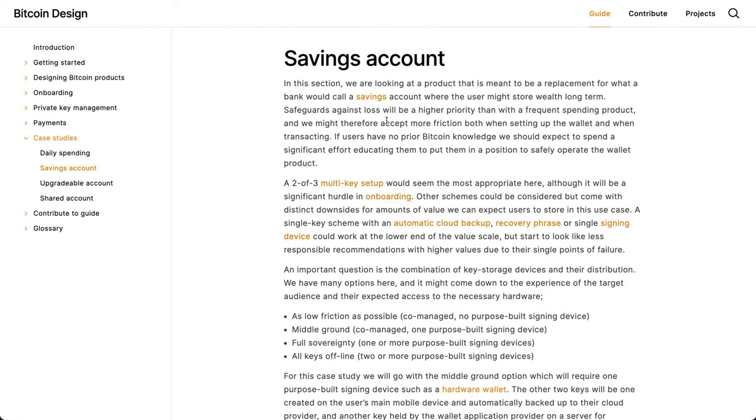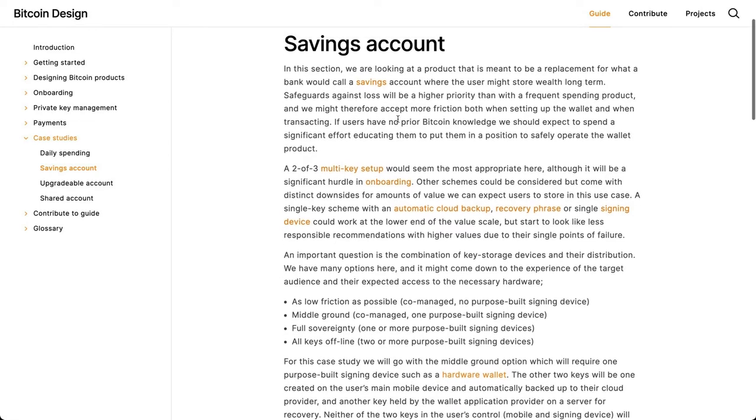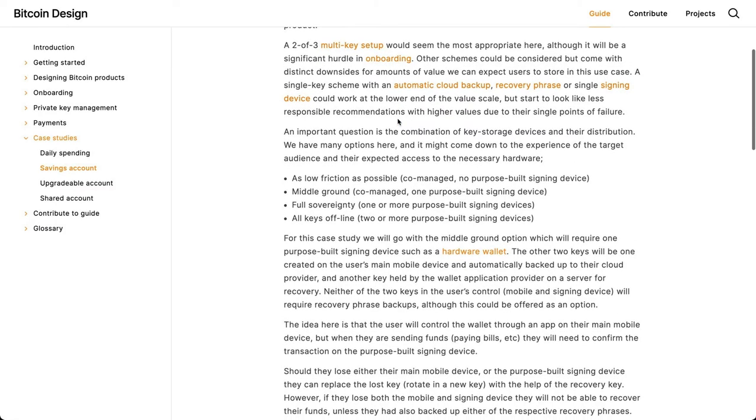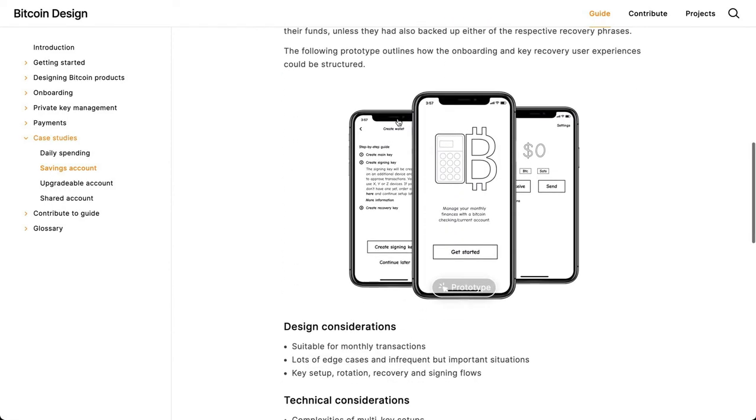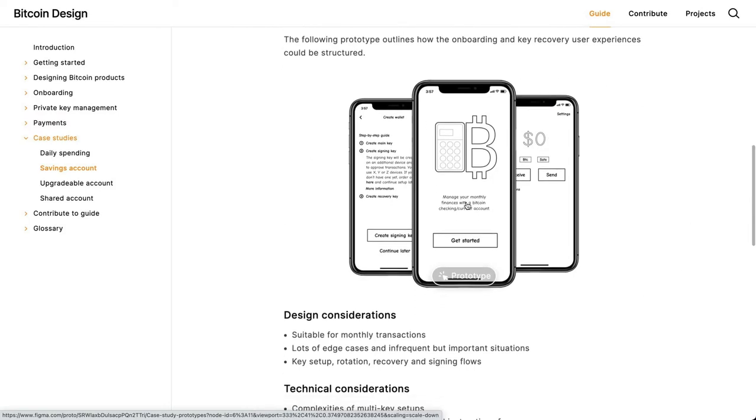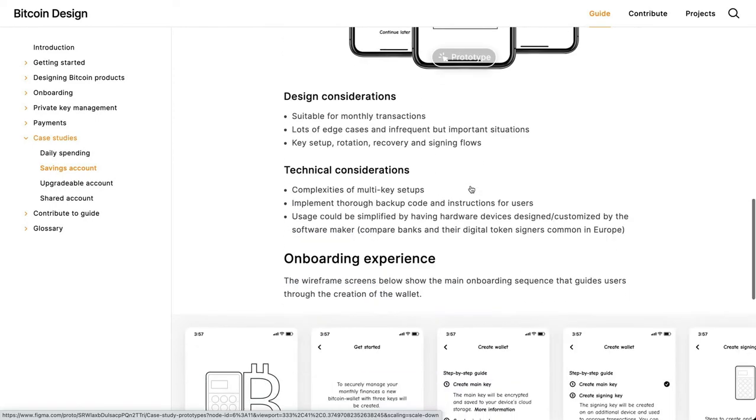It explains in very good detail, with good rationale, why a multi-key setup is appropriate for the savings account, a wallet where people keep larger amounts of money. They would use a multi-key setup, one cloud key, one key on the device, and one hardware device to make transactions and manage their funds. Then this image is a link to the Figma prototype, where people can click through and try out the experience.